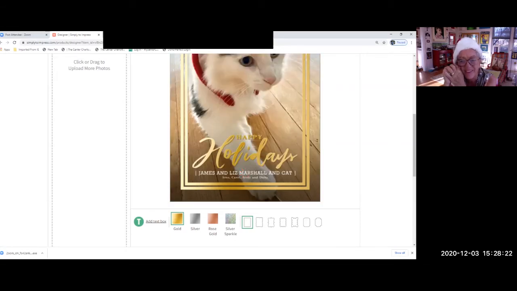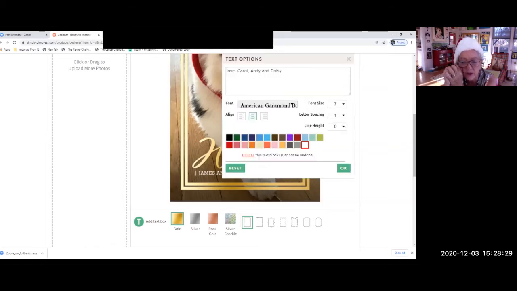Oh, I like that with the little line. What do you think? Yeah, I think I like that too. That looks good. Yeah, and then that lowest part, right underneath, I can't tell. Oh, is that love, somebody, Andy, and somebody? Oh yeah. Just take that out. I don't think we need that at all.